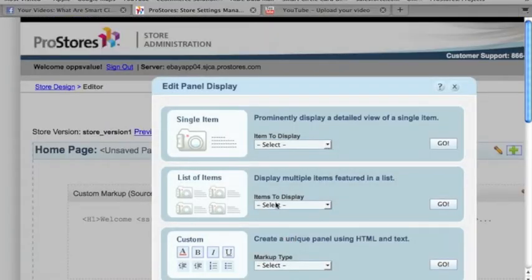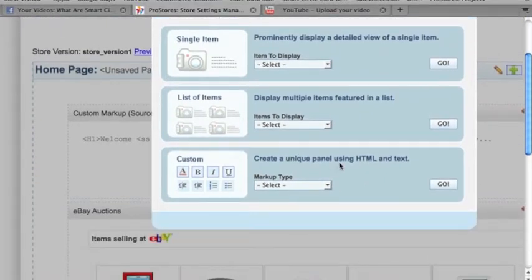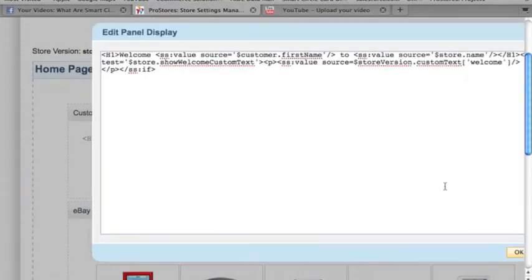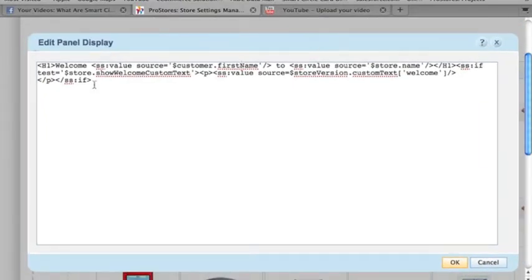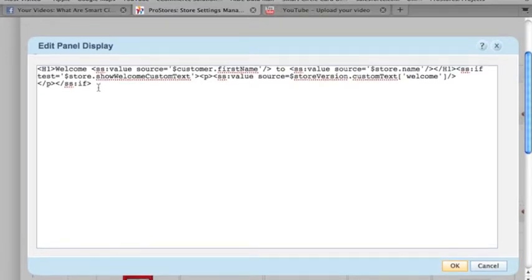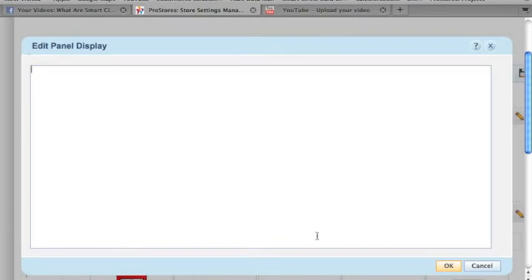And I'm simply going to create a unique panel using HTML and text. I'm going to go for source so that all I'm displaying is my HTML. And my new panel is going to look something like this. So in this panel, I'm going to delete the code that was in there.